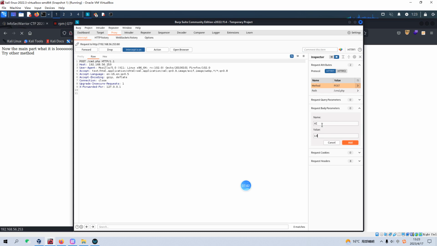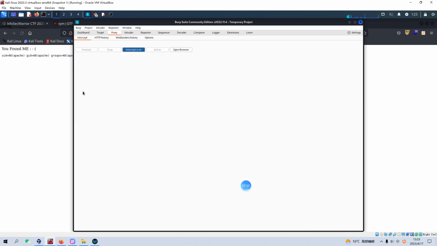So the parameter is AI. We have already identified it by WFUZZ, right? And add. And now we can forward the request. Now you can see we have already got the ID. So it means that the command injection we can utilize.